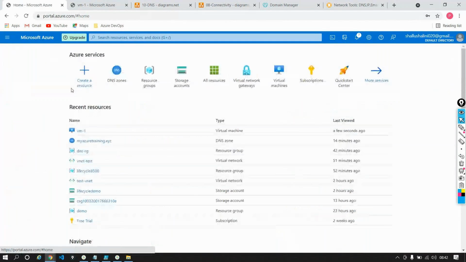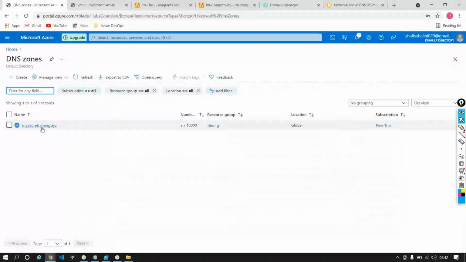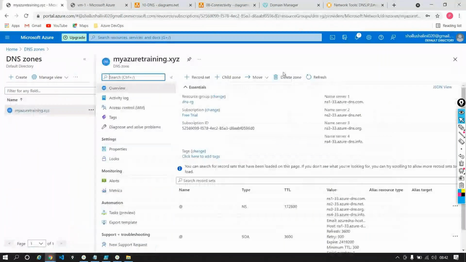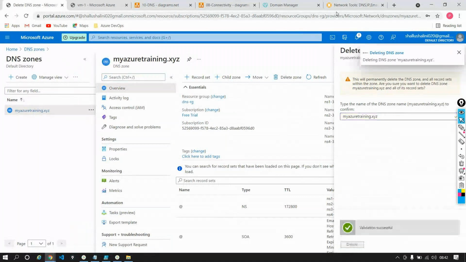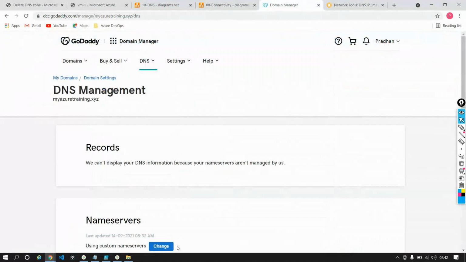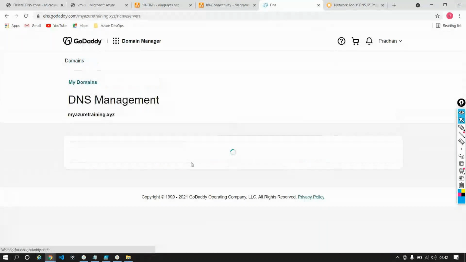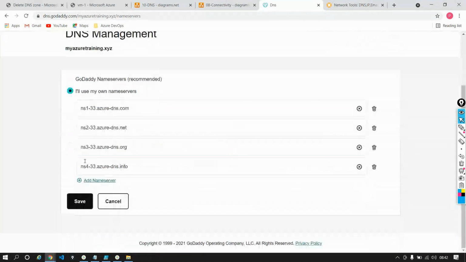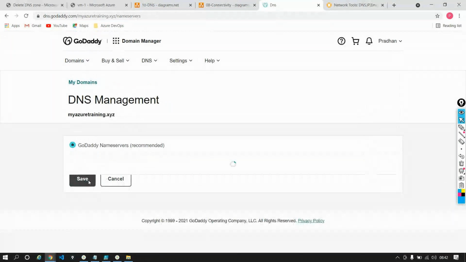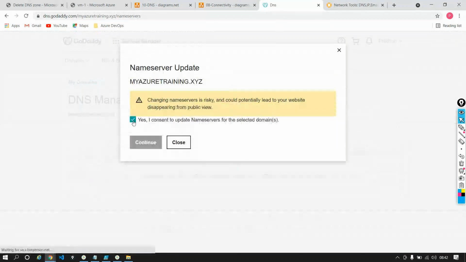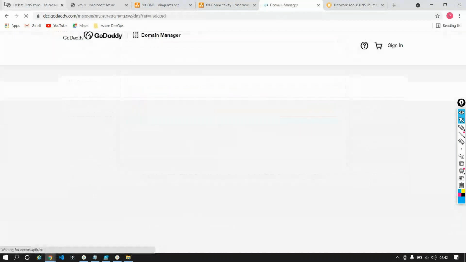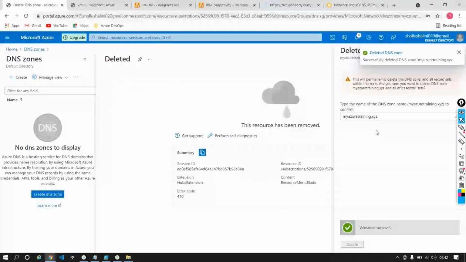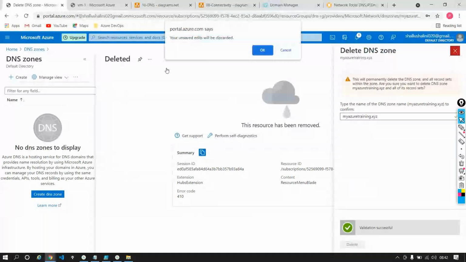Let's see. Firstly, let me go ahead and delete this out since we do not need this anymore. Let's go ahead and delete this and say, okay, fine. And for the greater good of it, let me change the name servers to, let's say, GoDaddy name servers. Let's say save. Let's say yes. Go ahead. Okay, great. So this is deleted. And what I'll do right now is I'll say, okay, fine.